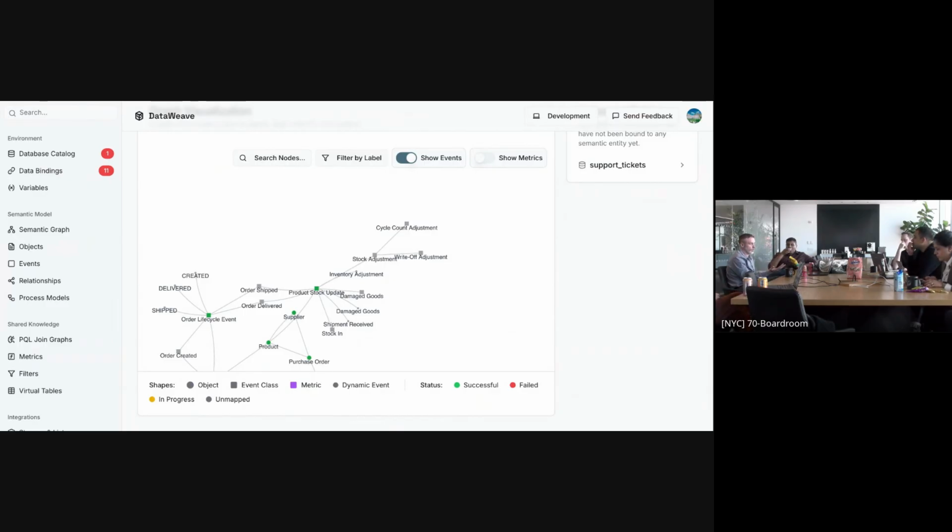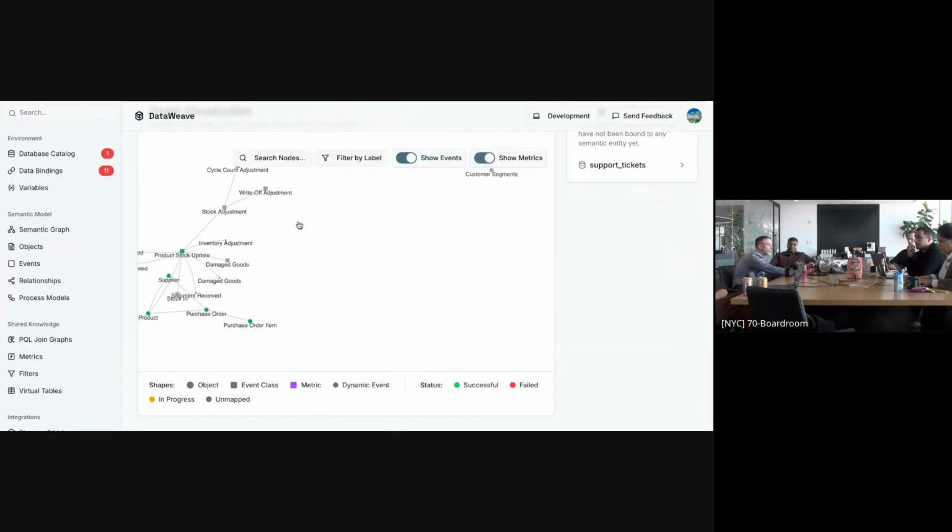Is a metric a node that you want to show in the graph? It is a node in the abstract graph. Is it a node that you want to display on your thing here? It's not a package manager node, but it is a conceptual node. Is that what you mean?